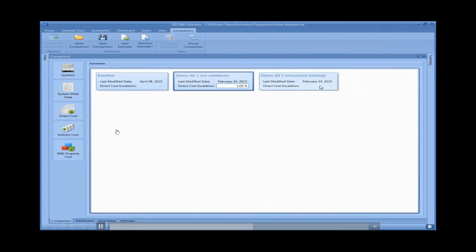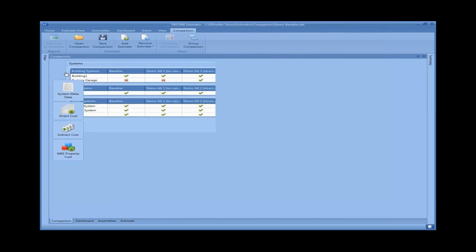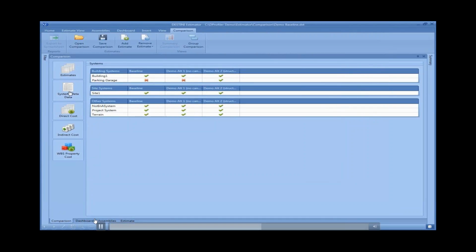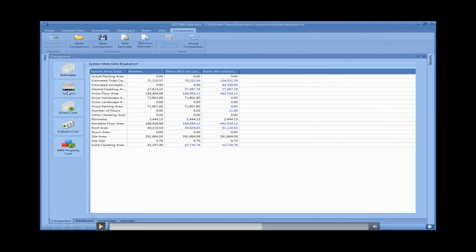Once you actually have adjusted the estimates, you can start to interrogate the data within the 3 estimates. You can start to look at what were the buildings. So in the scenario I have, in option number 2, alternate number 2, we went from surface to structured parking. There's a very simple way to communicate that was the change that happened between those estimates.